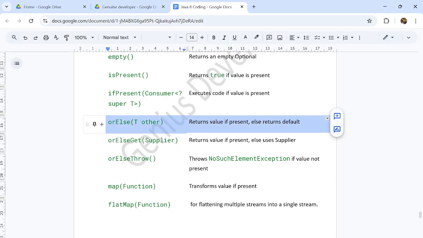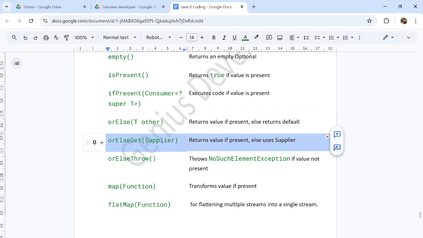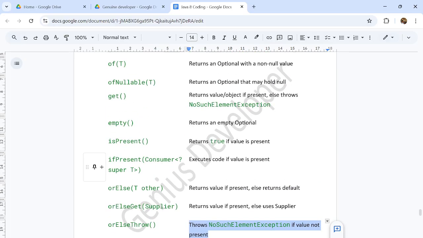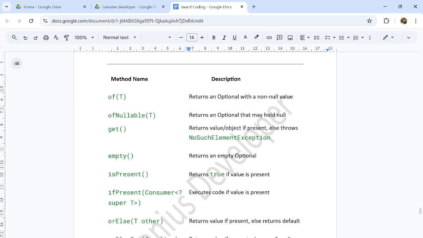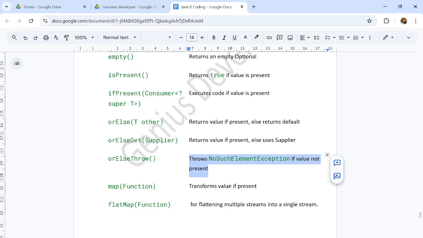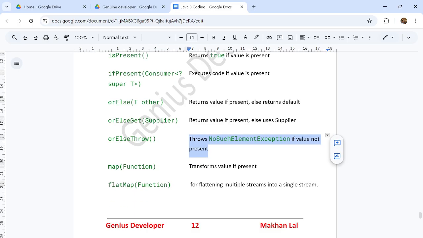This orElse method is very important and very useful. orElseGet is also there, and here is orElseThrow, which is very important. With orElseThrow we can explicitly throw NoSuchElementException if the value is not present. We should know how these are used at a very huge level in modern Java coding. If you don't understand this, you will not understand the Java code flow itself, because earlier we handled exceptions in a different way, and now we just throw in a simple way using this method.